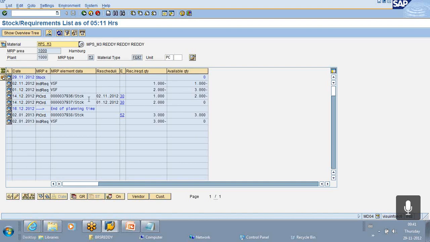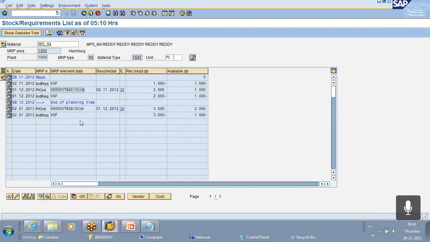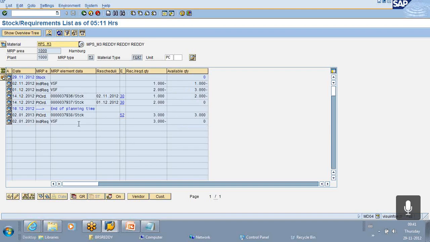Are you able to see this star mark here? There is no star mark, right? Even though it is within this planning time frame, there is no star mark. That means they have still not yet been firmed, right, Chandra? That's correct.